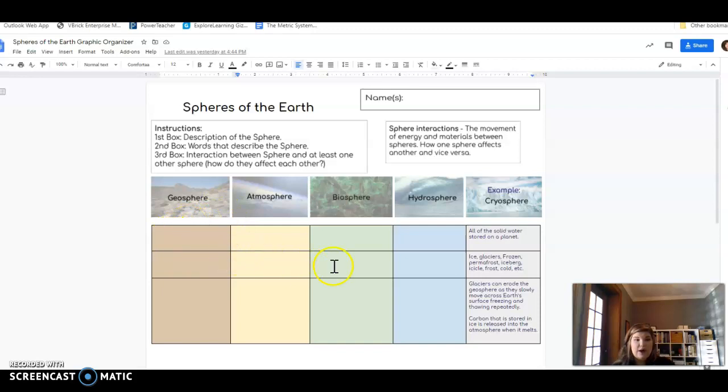So for the first box, instructions are up here. First box is a description of the sphere. So tell me what the sphere is. For example, with the cryosphere, all of the solid water stored on a planet. So it doesn't have to be a long explanation, but it gives you the gist of what that sphere is.